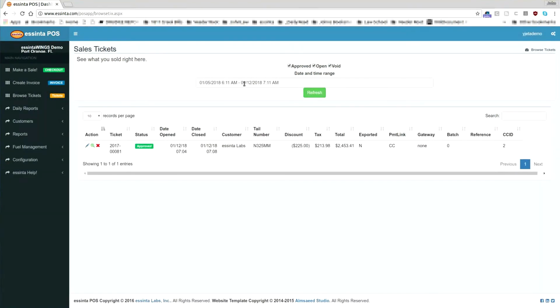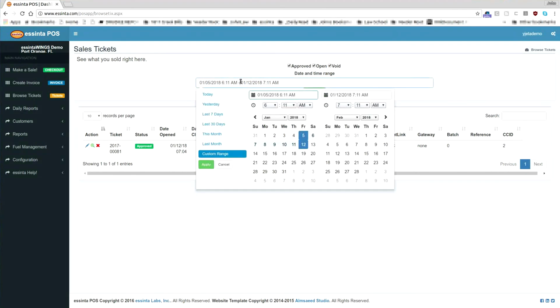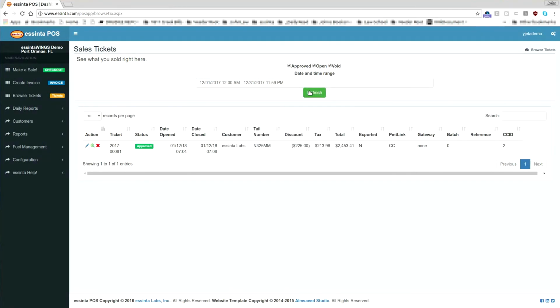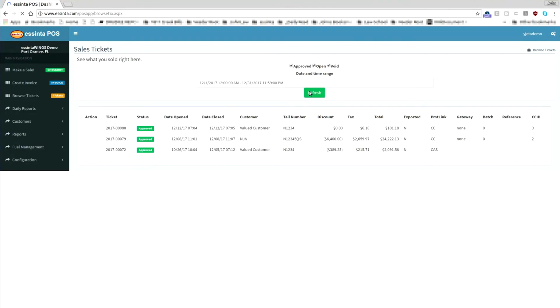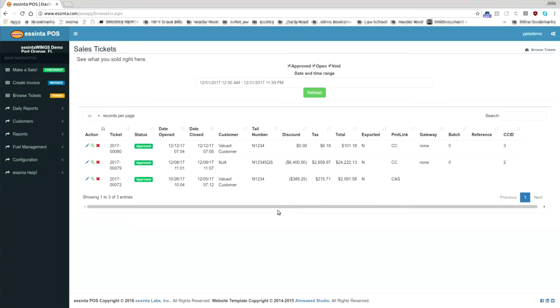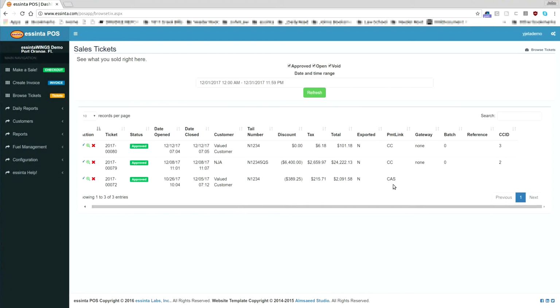What's nice on here is I can put in date and time parameters to look at the data. So if you notice right now, this only shows one ticket, the one that we just ran. I can click on the calendar link and tell it to show me last month and hit refresh. I ran 3 tickets last month. This screen's slightly different too, in that it actually shows batch numbers and gateways if credit cards were used to accept the payments. And from here, I can void a ticket.